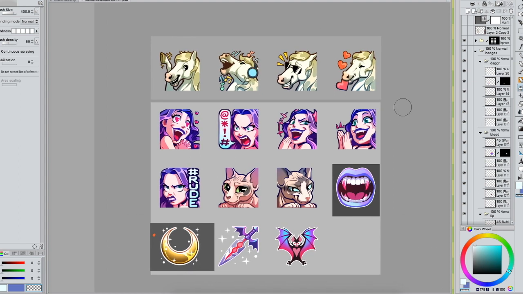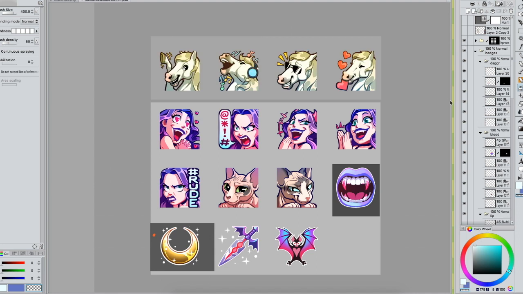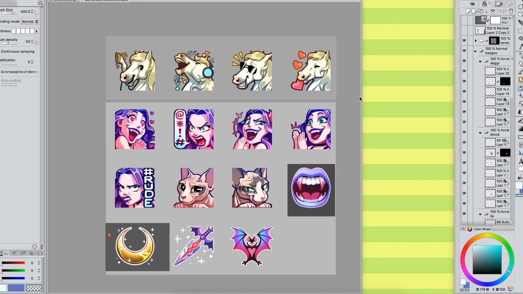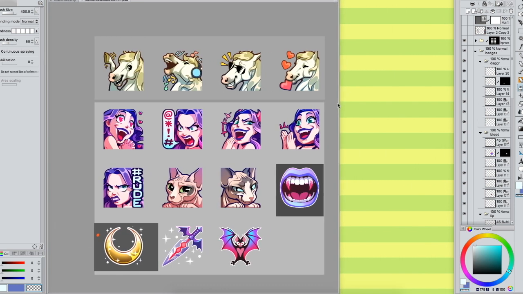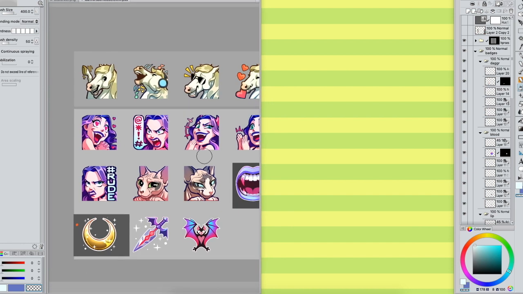Today I'm going to show you a little thing you can do with your canvas. Okay, so as you can see, I've got me a big old sheet of emotes. I've got a bunch of different ones on here. And what I'm going to show you guys is how to open the same thing in another window. So I'm going to shove this to the side and just make some space in advance.